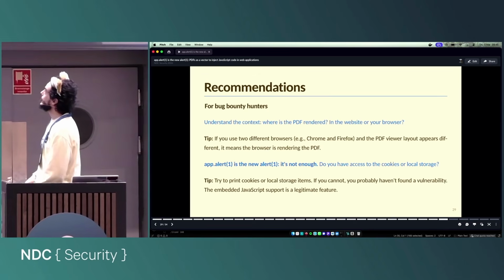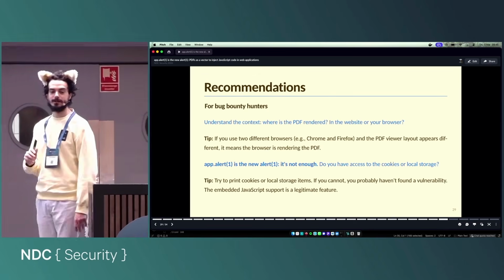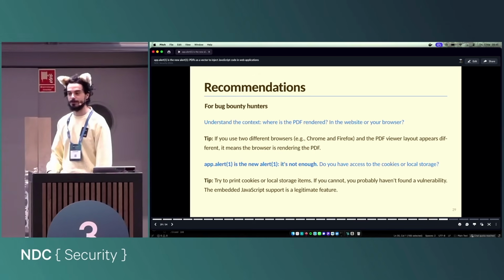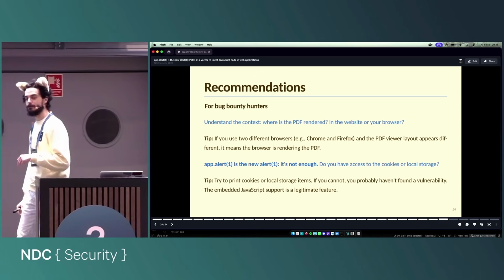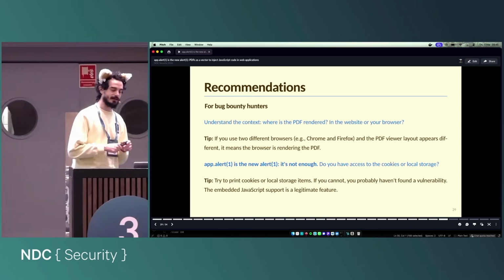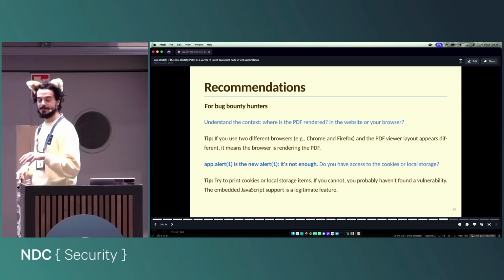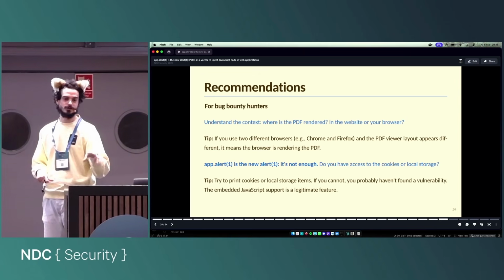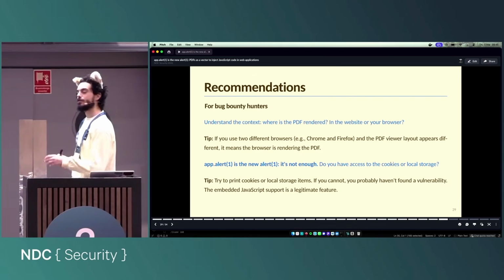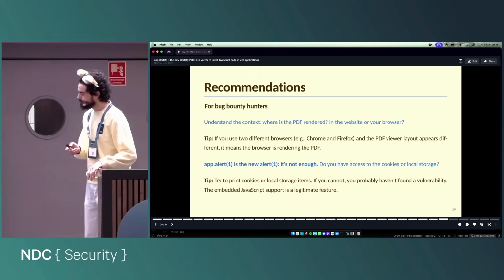So, some recommendations for bug bounty hunters: understand the context where the PDF is rendered, because often the PDF is not rendered in the web application. It's rendered by your browser. So if you have example.com/sample.pdf and you open it in Chrome or in Firefox, it's not the web application that opens the document, even if you have an alert(1). It is the browser that renders the PDF using PDFium or PDF.js, depending on whether you are using Chrome or Firefox, and similarly for Safari. So it's not a bug in the web application, and it's definitely not a vulnerability in your browser.